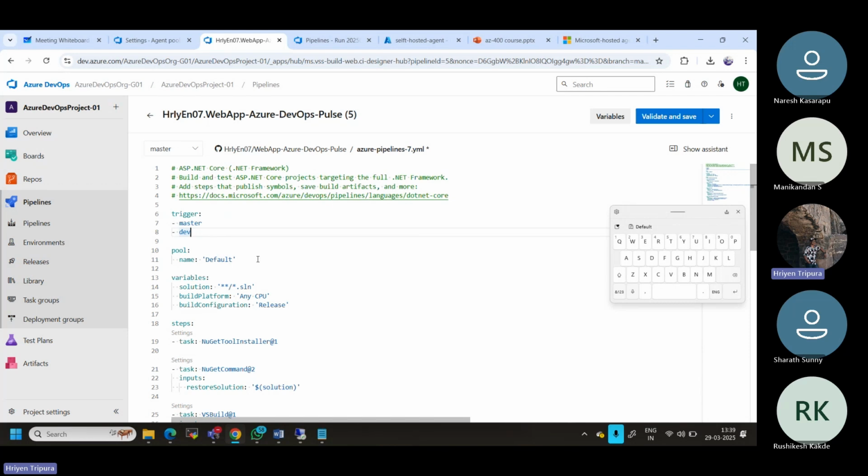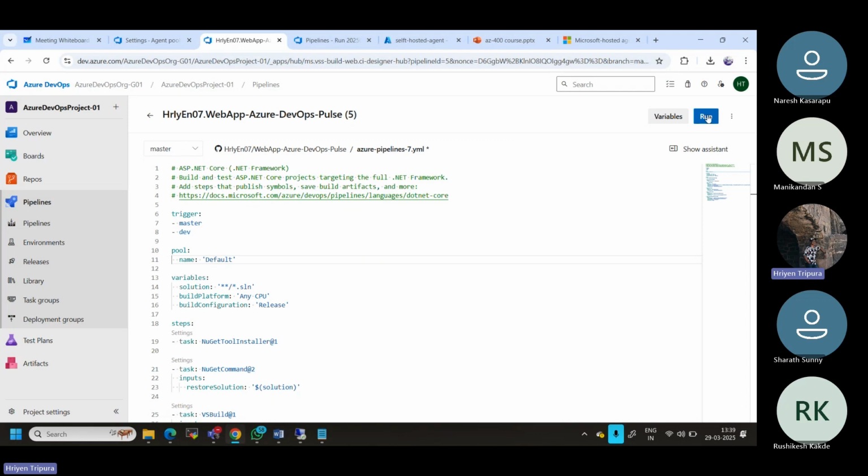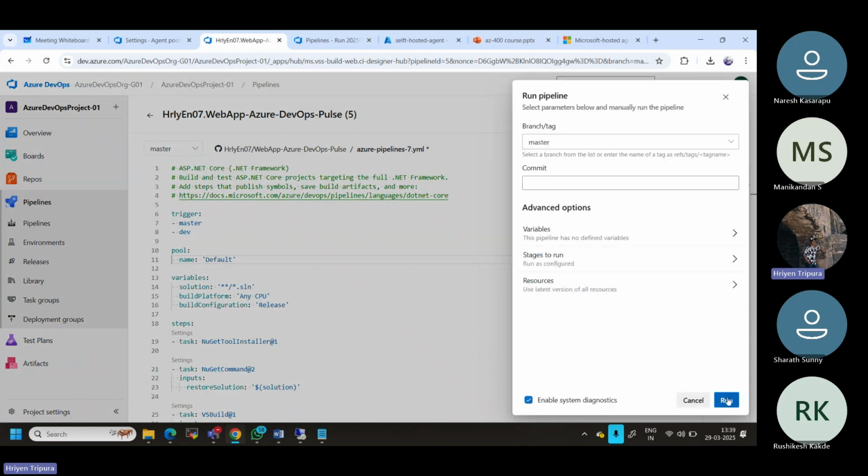So I have changed only the pool name, right? So let's save it now. As I save here, it may take maybe one or two minutes. Let's wait. Then let me run here. While running, I will also select this one to enable system diagnostics. Let's wait.